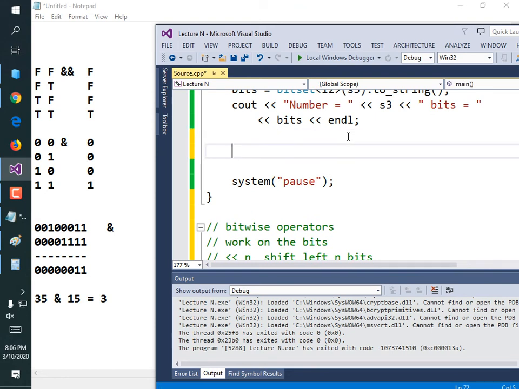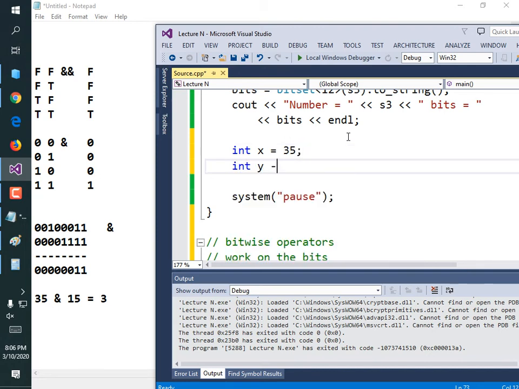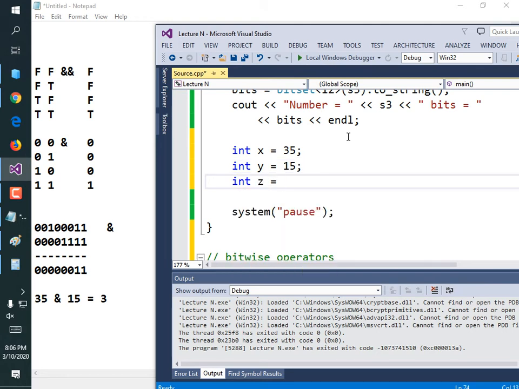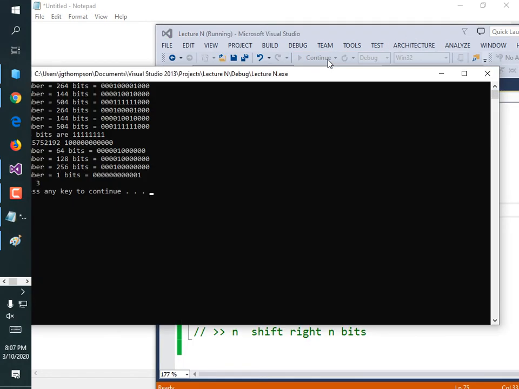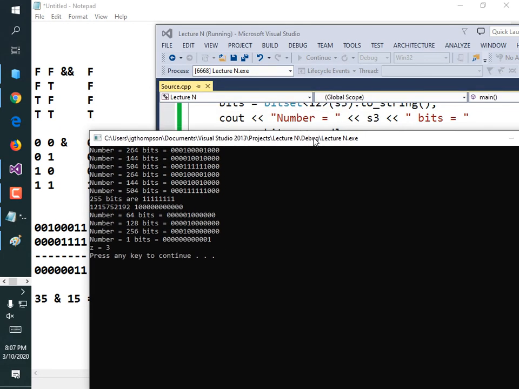So above my pause, I'm going to say int x equals 35, int y is equal to 15, and int z is equal to x ampersand y, bitwise AND. And let's print them out. cout, quote, z equals, end quote, then z, then endl. And I sure hope that it prints out 3 just like we said. And we did.